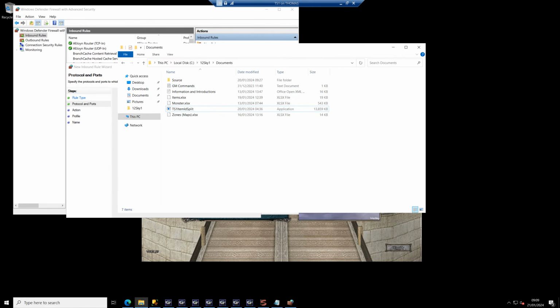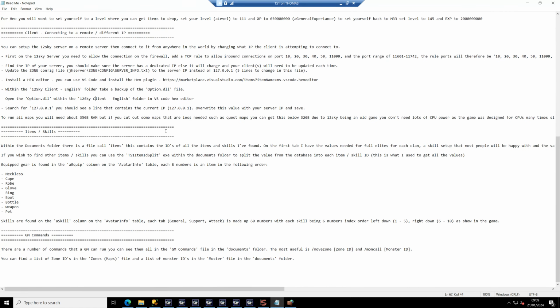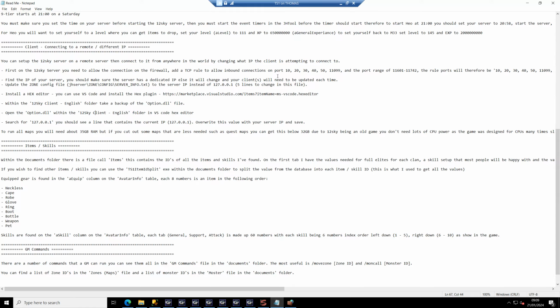Now if I go back to the README, I have the ports that I need to allow in. So here we go, these are the ports: 10, 20, 30, 40, 50, 11099, and then a port range. The port range is for the maps. These are the map ports, and then these are different ports that the client connects in to log in and stuff like that. So the actual rule is at the end here.